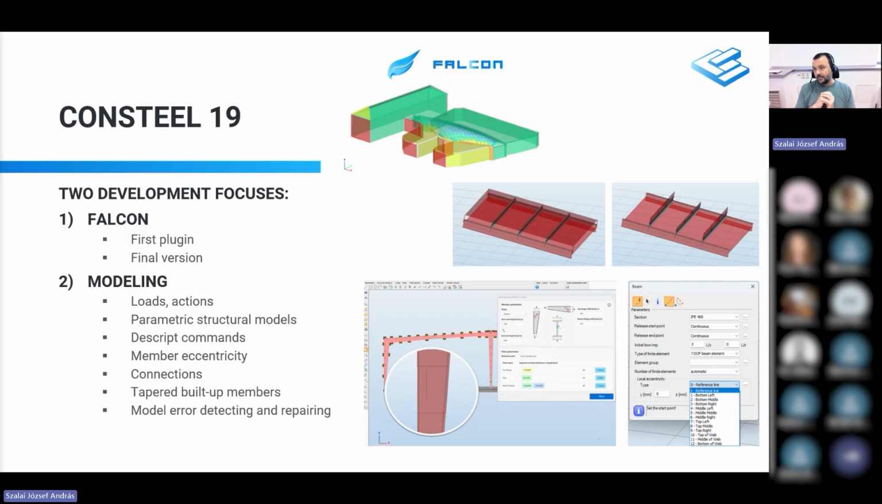And now about the functions, just a summary of what the new functions in Consteel are. We basically had two development focuses in the last year. The first one is FALCON. We released the final version in the middle of last year after a half year of testing and beta period. We had a couple of improvements and developments in this period, and now we have a final version with our first plugin implemented into Consteel. Adam will talk about this.